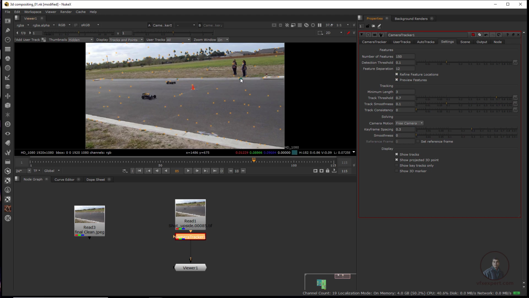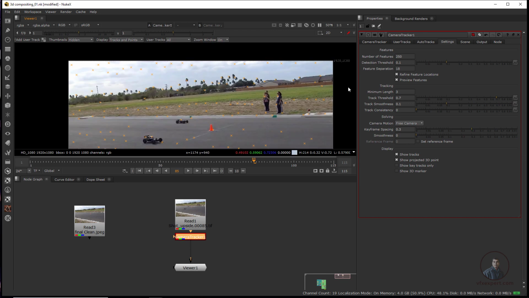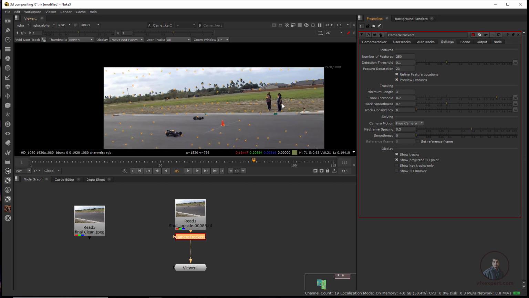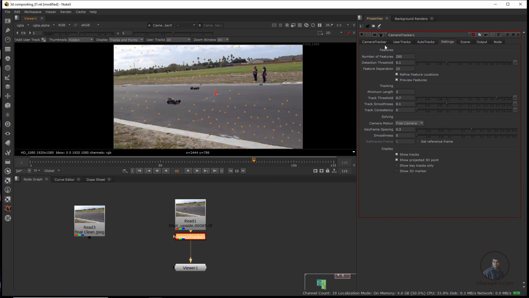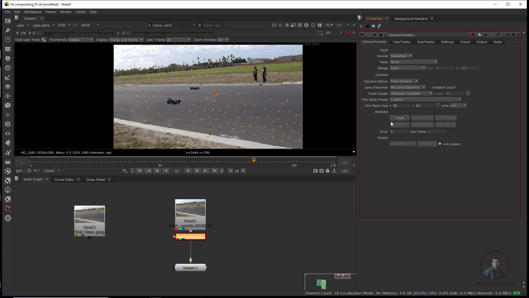Now here I am going to increase our features or points. So I am going to track 250 points here. If you want, you can adjust the feature separation a little bit. So here you can see, a little bit if you want you can adjust this one, okay. Now after this I am going to track our shot. Click on Camera Tracker again, then simply click on Track.